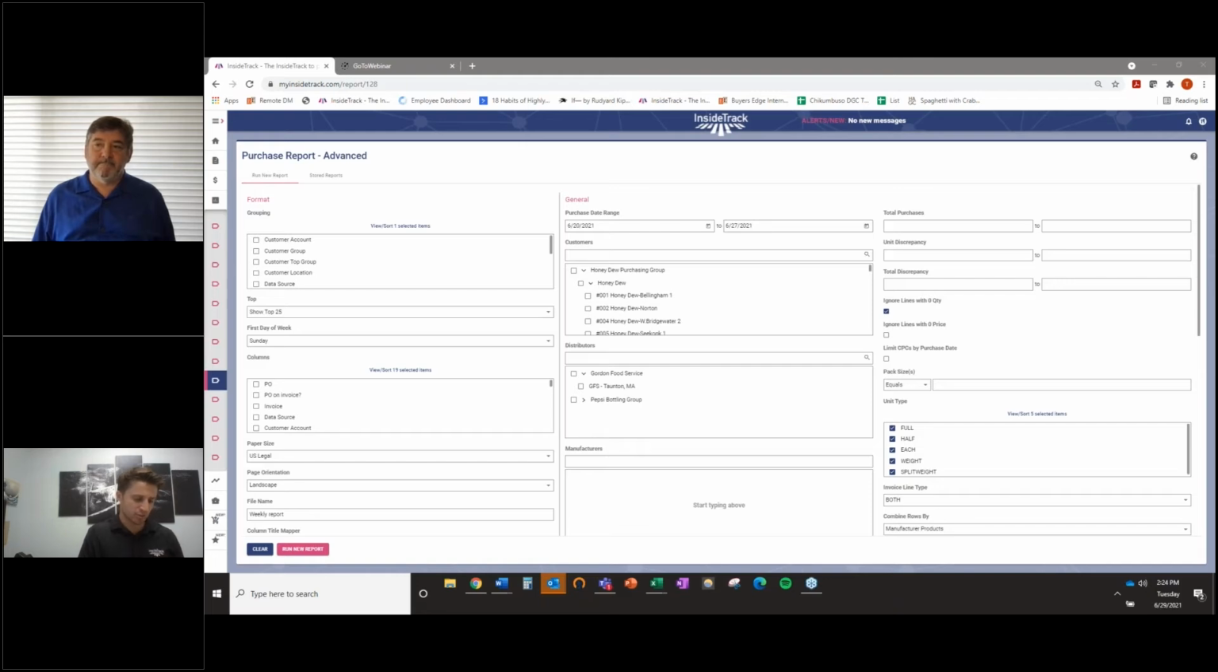How do you utilize this report to manage all your locations? The functionality of the report allows me to get into the detail of it.